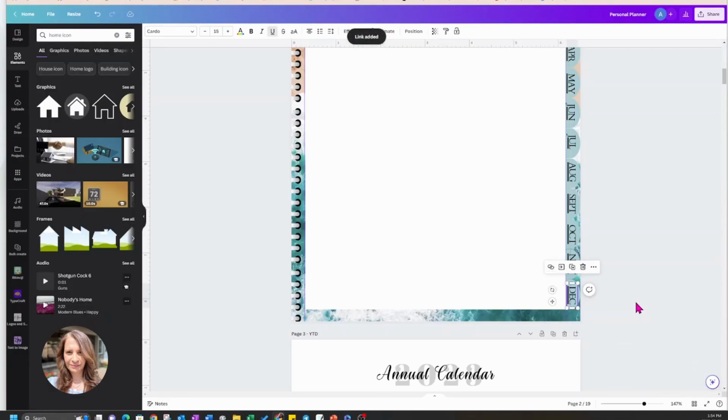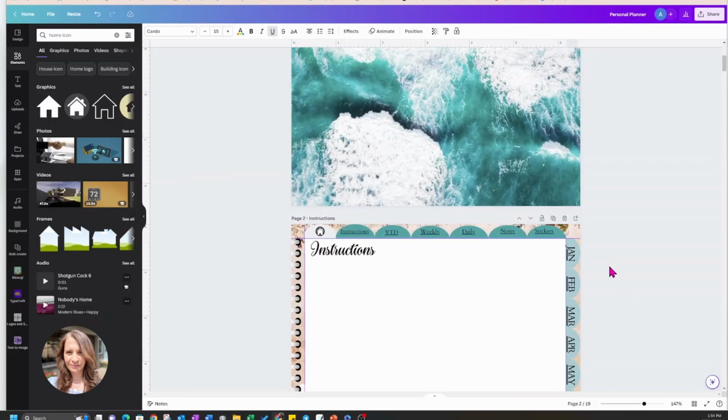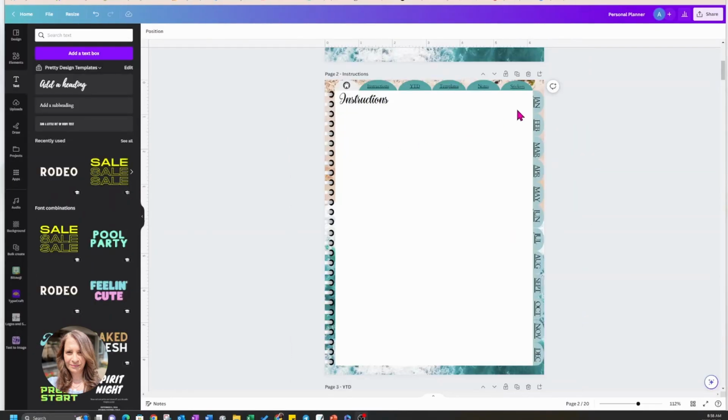Okay, so we're done now. Just note as well that you can either link to the text or you can link to the tab. Either one will work.